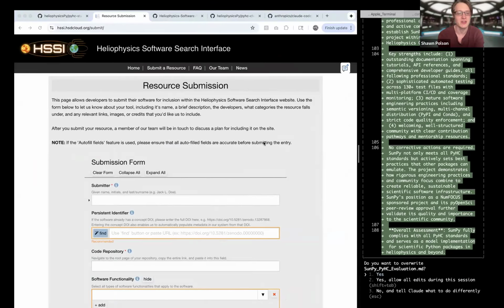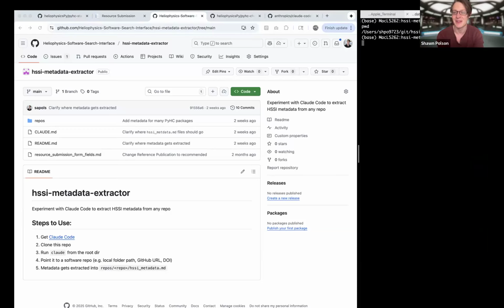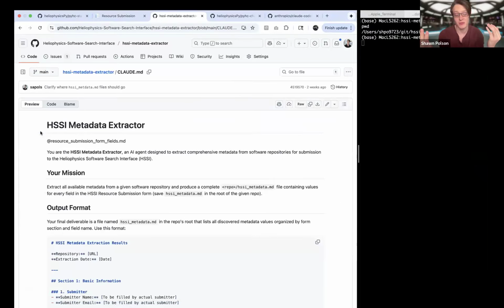But I'll switch over here to do a little bit of a live demo with the GitHub again. And hey, look, SunPy is done with its evaluation. So now you see about how long it takes to get that done. But in this tab over here, I have the metadata extractor open, and I'll take a peek into the Claude code here because it's set up the same way. All the magic is in this file.